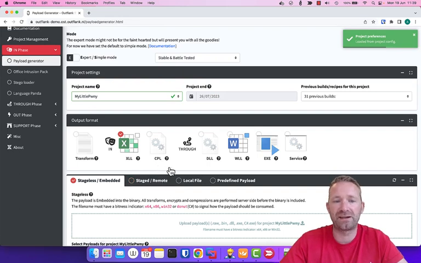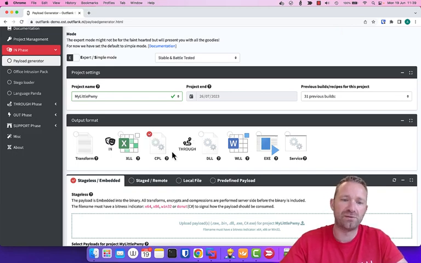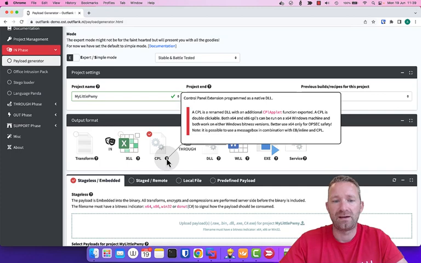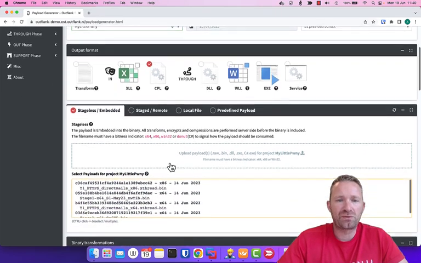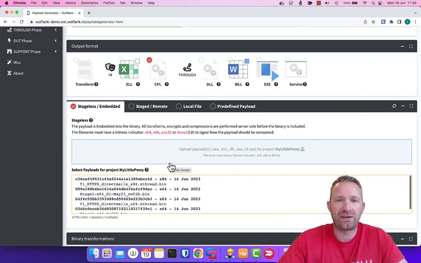For example, for initial access, it would make sense to create a rogue control panel applet. Throughout my configuration, if I'm ever in doubt what a certain option is, I can always hover over the question mark icon and there's the explanation. Also, under documentation, which is available here, all of the features are extensively documented. So we are going to create a rogue control panel applet. And for this rogue control panel applet, I want to execute a Cobalt Strike shellcode.